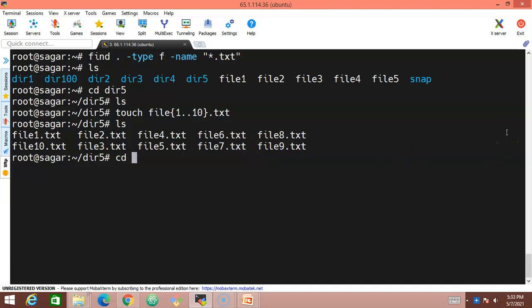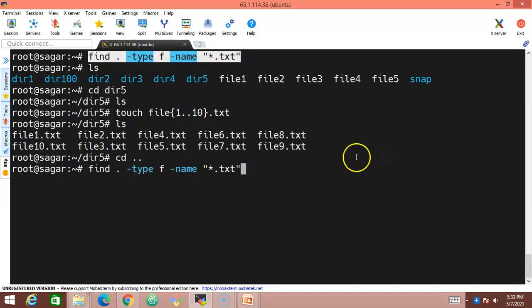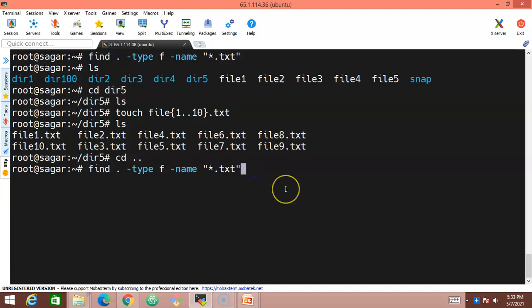So I'll come out of this directory with cd .., and I'll make use of the same command again. I'll select it and use shift insert to paste it on the screen. So find inside the current directory. What is it that we are trying to find? The type is a regular file, and it has the name *.txt. The file should end with txt, and right before that it could be any characters. It could be anything. Let's press enter here.